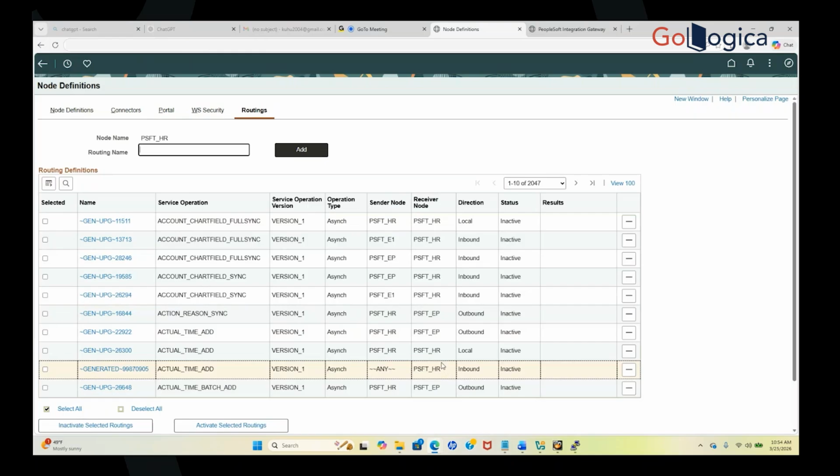The receiver will be HR, and it will be received by HR. That's the real integration, other system to our PeopleSoft system. So these are the routings. It can be internal too, PeopleSoft to PeopleSoft. Some integrations are internal as well.